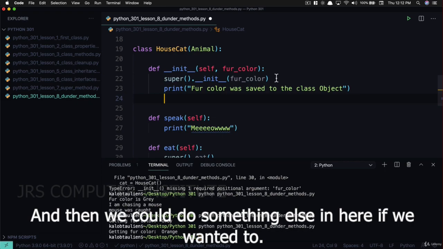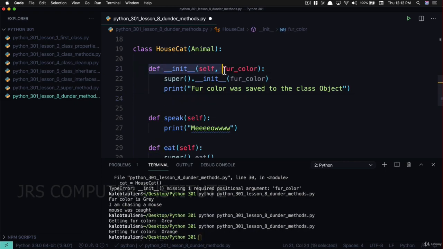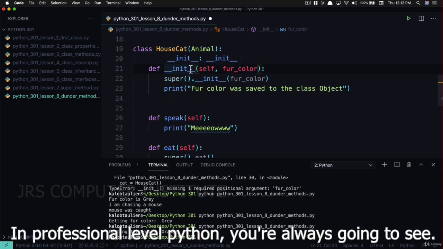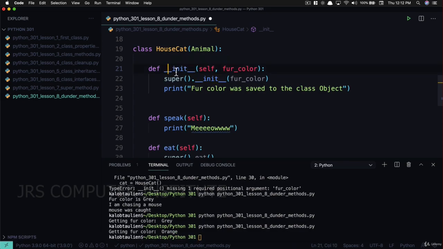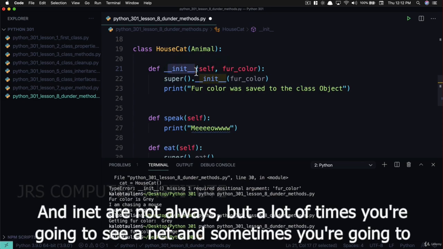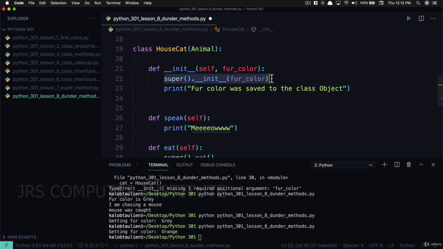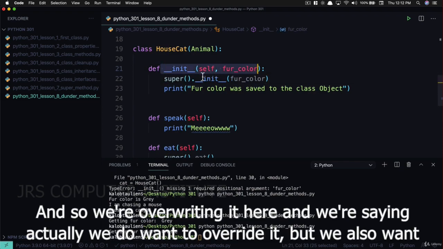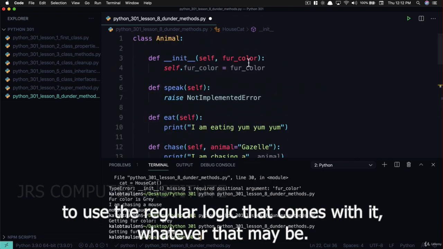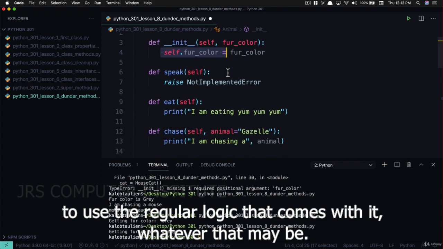And then we could do something else in here if we wanted to. But you're going to see this a lot too. In professional level Python, you're always going to see an init, or not always, but a lot of the times you're going to see init, and sometimes you're going to see us overwrite it. And so we're overwriting it here, and we're saying, actually, we do want to overwrite it, but we also want to use the regular logic that comes with it, whatever that may be.